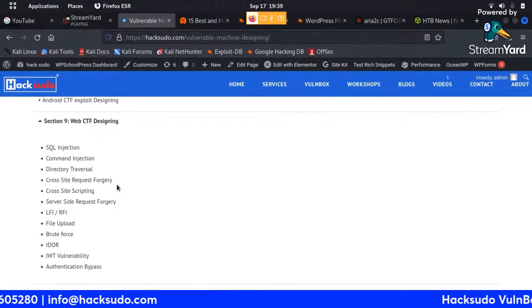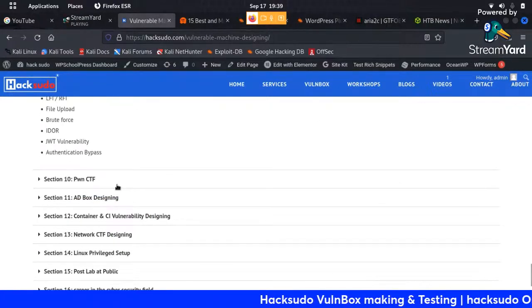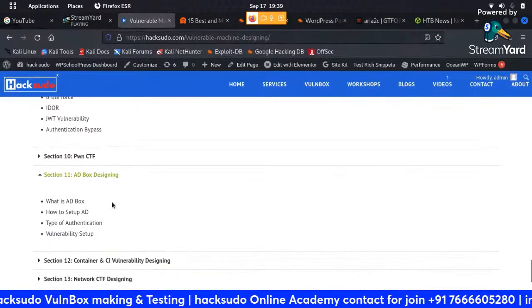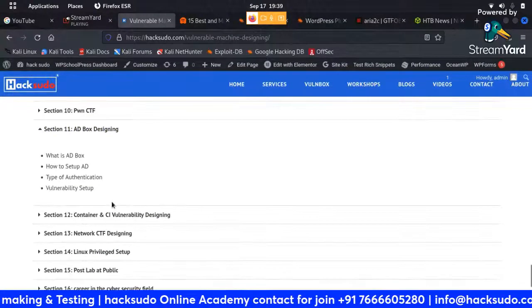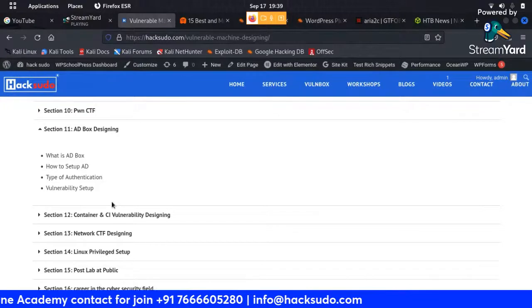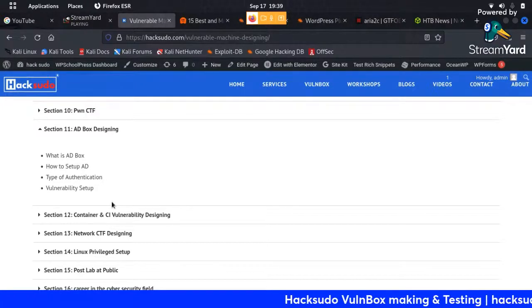There are a number of CTFs based on web applications. The next one is CTF Active Directory box designing. It's very important that you know more about Windows: domain controller, buffer overflow, exploiting Kerberos, exploiting LDAP services, how to use golden tickets, exploitation, and Mimikatz. You should know PowerShell and its use.